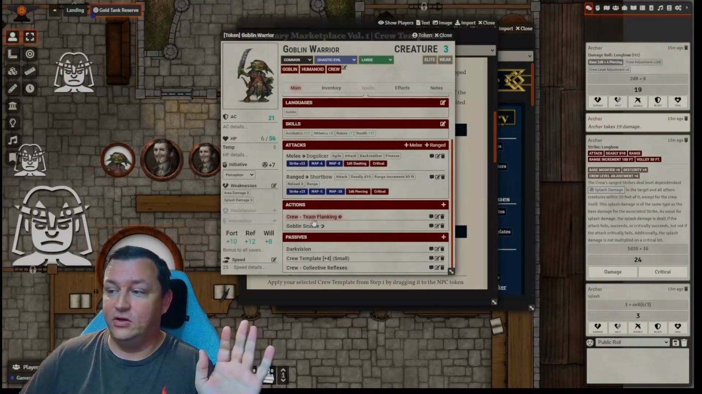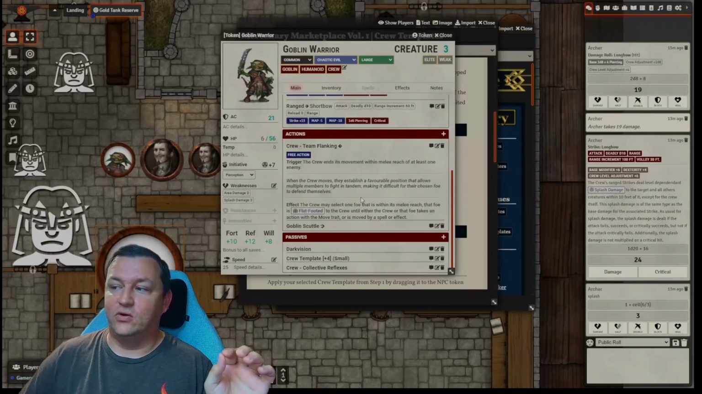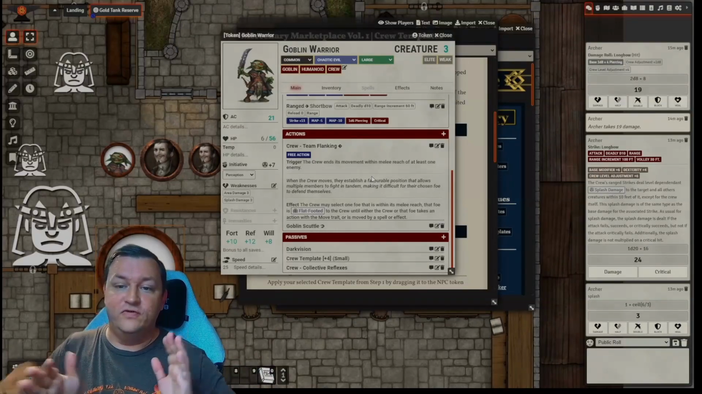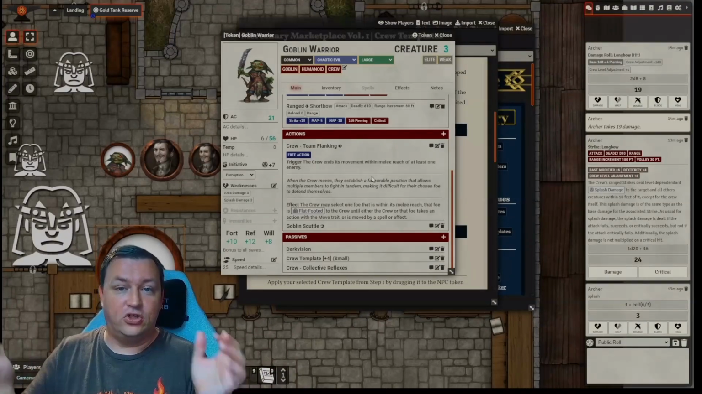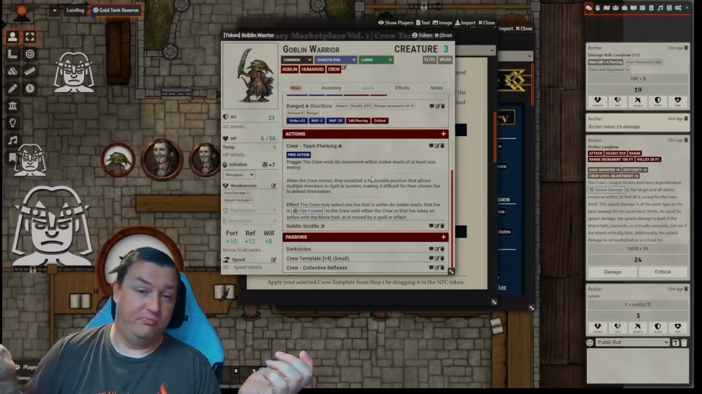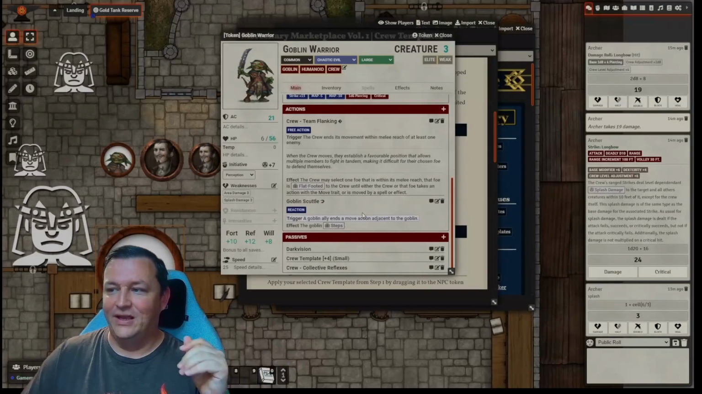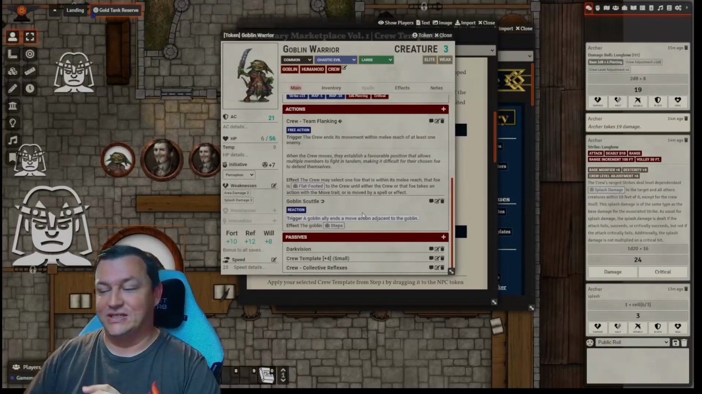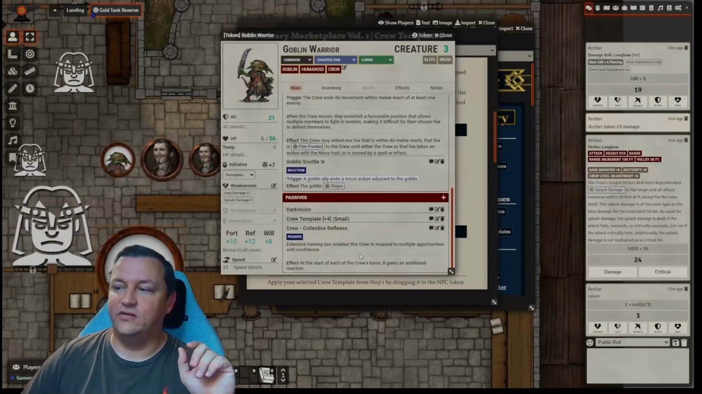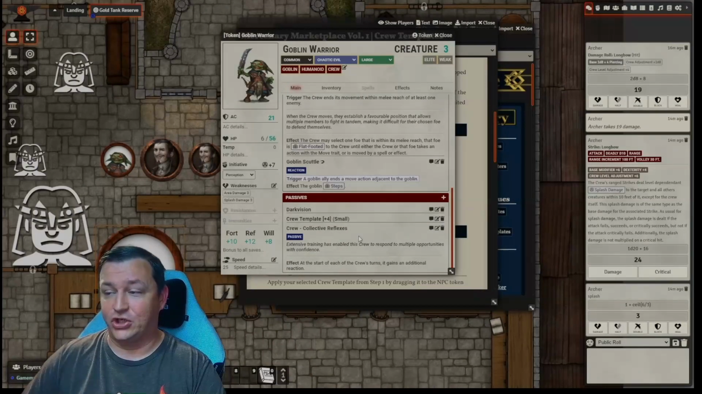So the goblin actions, team flanking. The crew ends its movement within melee reach of at least 1 enemy. The crew may select 1 foe within its melee reach. That foe is flat-footed to the crew. The goblin moves next to an enemy, and that creature's flat-footed because the goblins swarm and help each other. Flavorful, it's cool. In addition to that, they still have the goblin scuttle: if someone ends next to the goblin, they reaction step away. It's pretty cool. The collective reflexes we gave: at the start of each of the crew's turns, it gains an additional reaction.